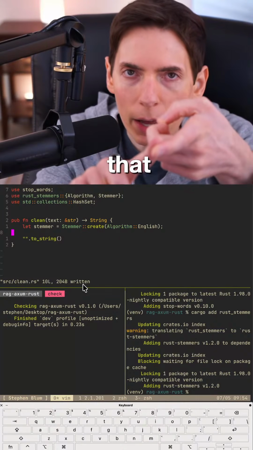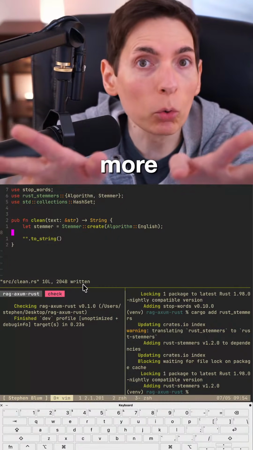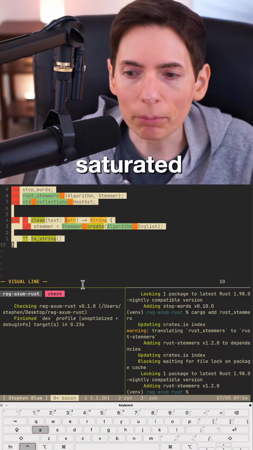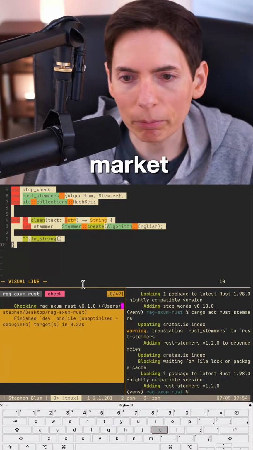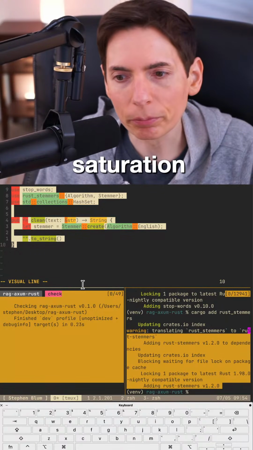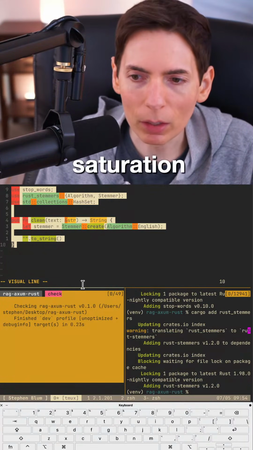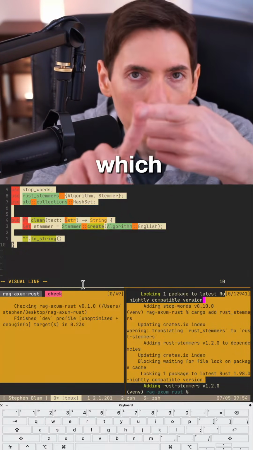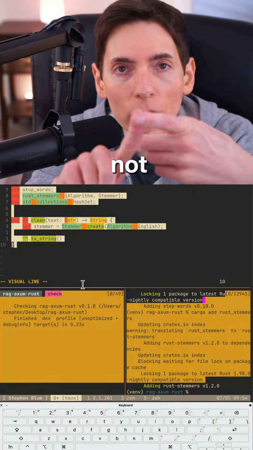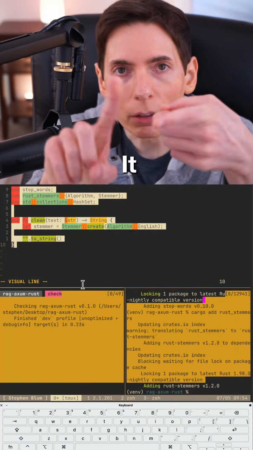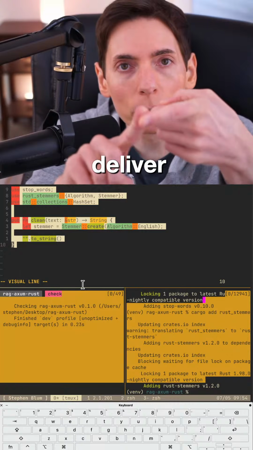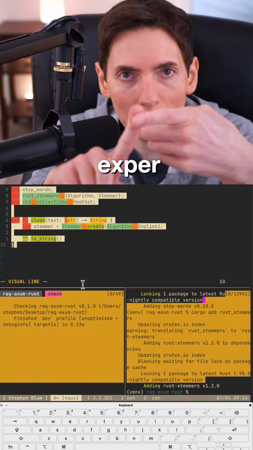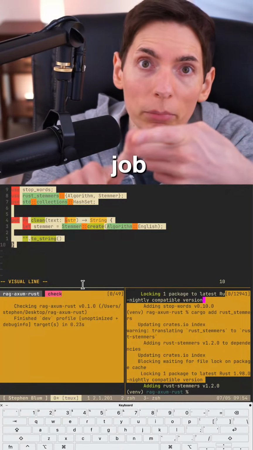So the best way to do that, you can do it in a couple of ways. You need to get more experience, because right now the market is saturated. A little bit of saturation there on the market. So what do you do about that? You can do a couple of things. One is you can be a contractor, which is a lot easier to get a job in. It's not full-time employment, but it allows you to build to specs and deliver whatever they're trying to get you to deliver. And you can go to Upwork for that. So it's going to give you contract experience.